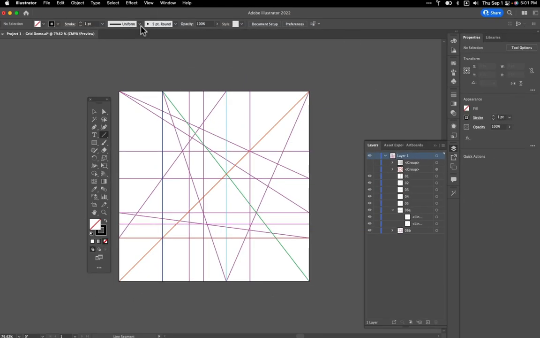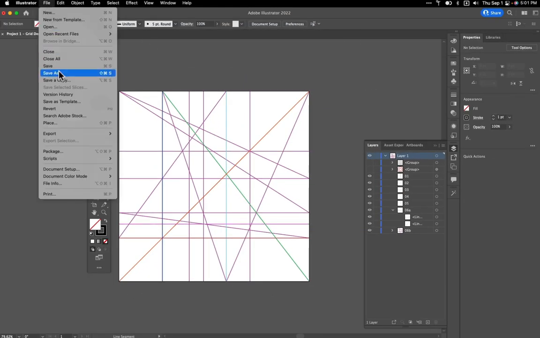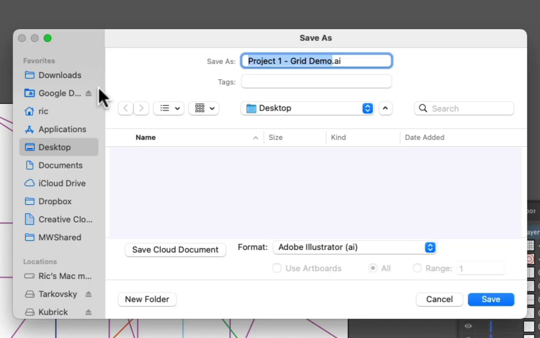We're then going to go and save this to our project folder, and then we're going to import it into Photoshop. And I'll show you how to do that later.